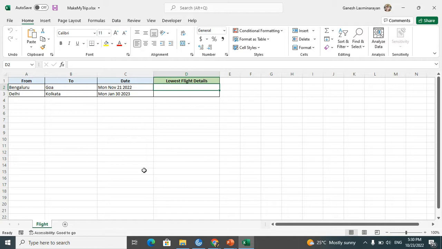In a particular Excel sheet, a company or any HR department will have the data. Same way here also we have from, to, date of departure in this case, and lowest flight detail. Lowest rate is the flight detail that the particular person needs, which we have to automate. As of now, I have taken just two data and dates here. This we have to search in the flight section of a particular website, and we have to extract the data. So this is the first step.